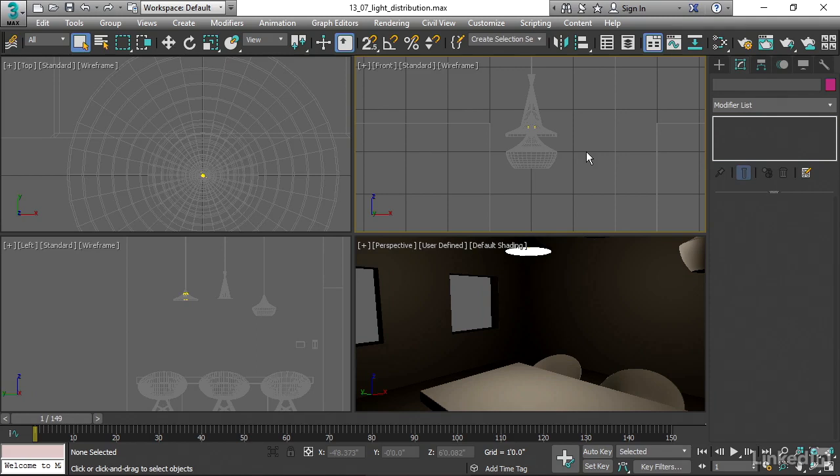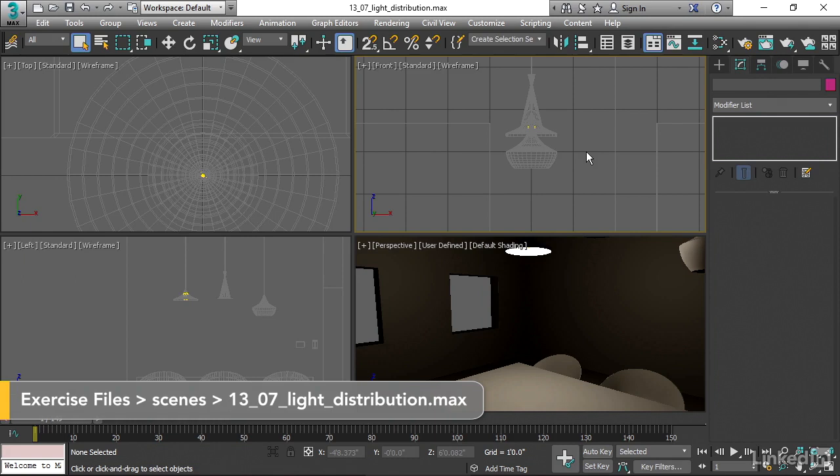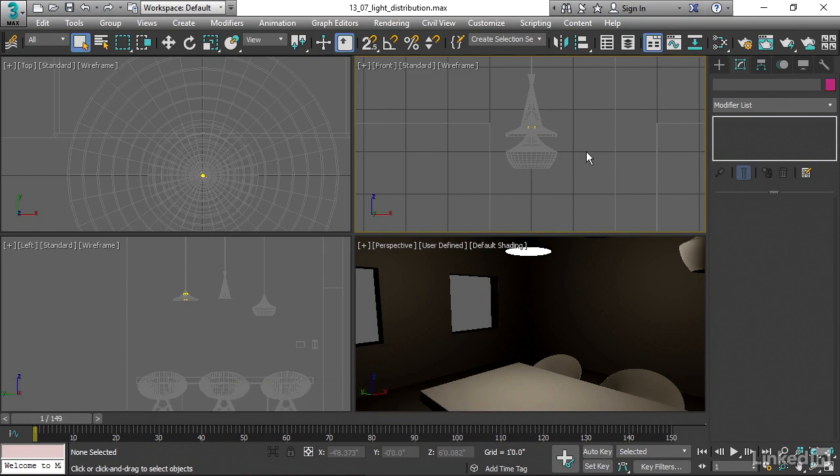Another really important parameter of a light is its distribution pattern. What we're seeing here now is a uniform spherical distribution pattern, and that means that my light is going to emit illumination in all directions equally. For this dining room lamp, I might get better results and I might be able to control it better if I use a different distribution type.